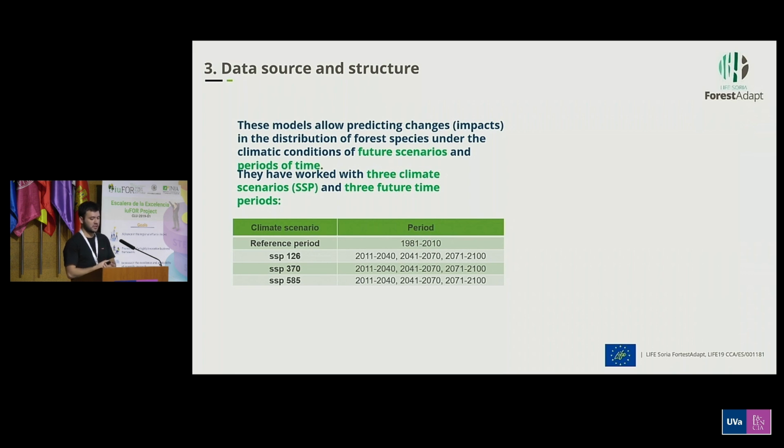These models allow us to predict impacts in the distribution of forest species under the climatic conditions of future scenarios and periods of time. In this case, they have worked with 3 climate scenarios, plus the reference period that I said before. The scenarios are those of the IPCC: SSP 126, 370, and 585. The first has the least affected conditions, the second one is moderate, and the third one is when the conditions change in a much heavier way. And for the future periods they use these 3: 2011 to 2040, 2041 to 2070, and 2070 to 2100.